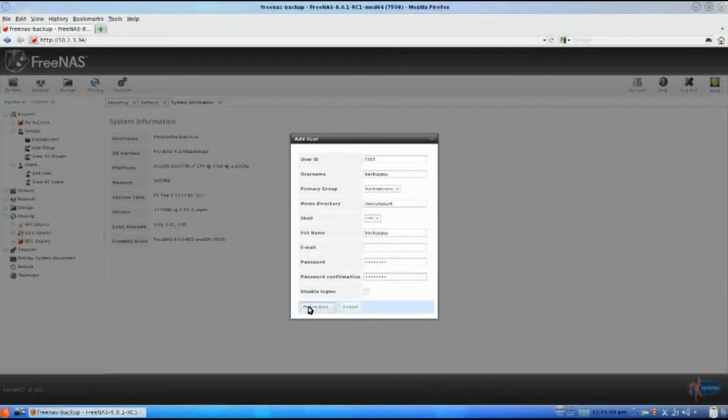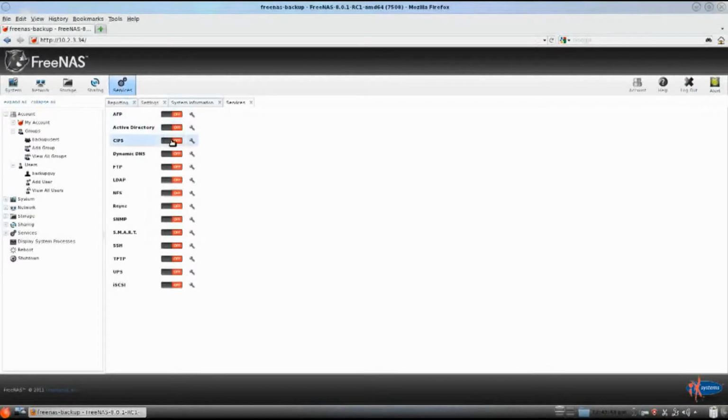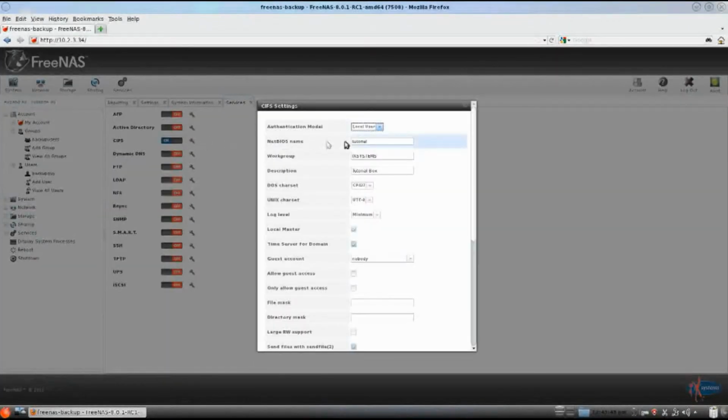Now that we've finished configuring our users and groups, let's configure for Windows Backup. To use Windows Backup to a network drive, you need to have Windows 7 Professional or Ultimate. Home Premium and lower do not support this feature. Navigate back to the Services tab and enable the CIFS service, and then configure it so that you have a recognizable NetBIOS name. We're going to name ours Windows Backup. After this, enable any other features as you normally would.